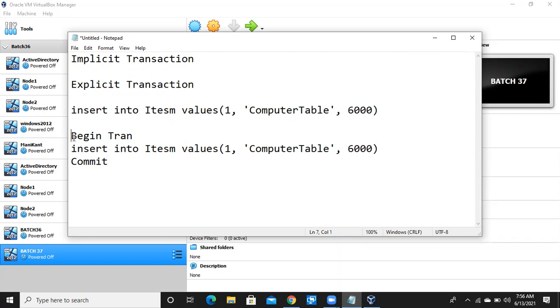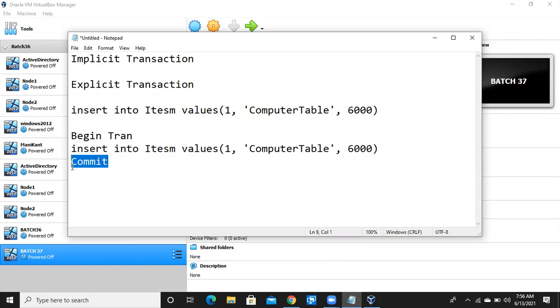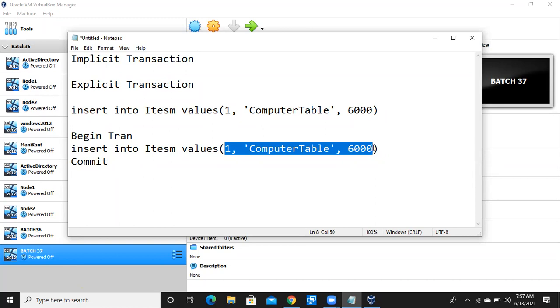Begin tran means it is going to begin the transaction, and then it is going to do whatever, like insert, update, delete. Don't think transaction means only insert queries. Insert, update, delete, anything is a transaction, right? Commit will help you to save the transaction permanently. If you mention commit, then only the data goes from your log file to the data file.